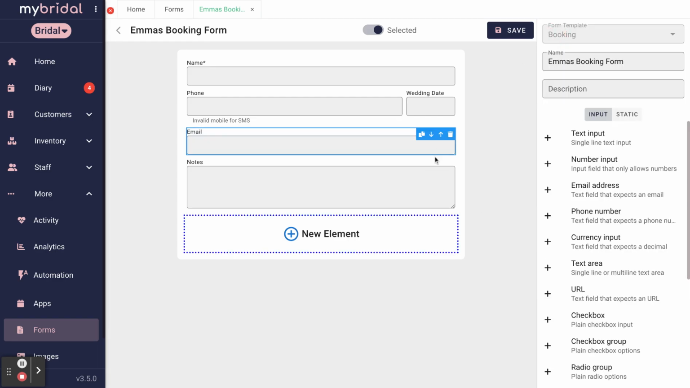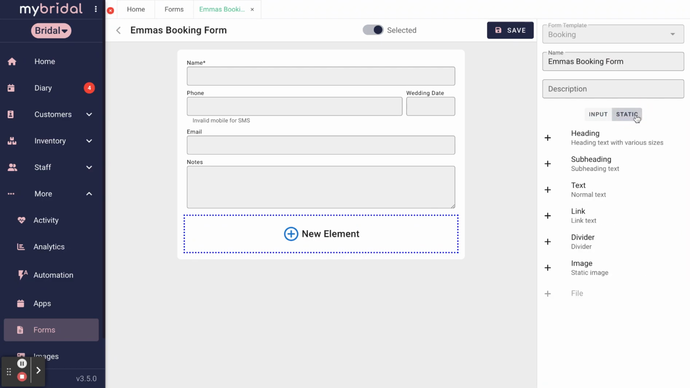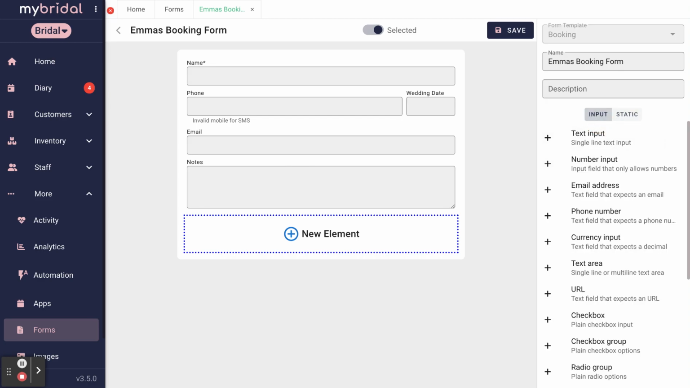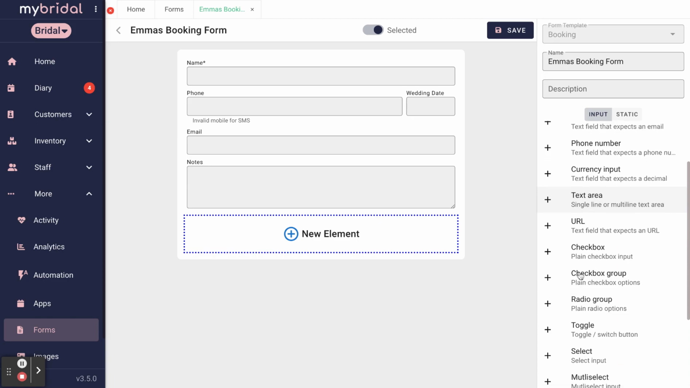So that brings us back to the types of input that you can have on the form. We have static inputs and then we have inputs. Static is things like your headings, subheadings, any text that you want to display. It's anything that the customer doesn't interact with, and the inputs are anything that the bride has to do. So if they have to reply to a question, if they've got a drop down box, if they're inputting an email address, it's any information that you're gathering from them. There's all sorts of different things that you can add.